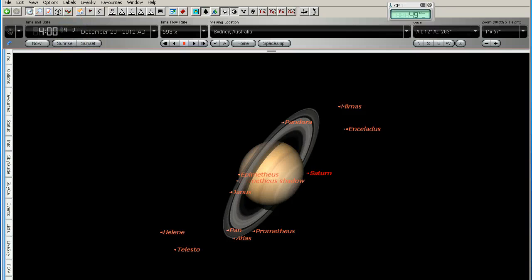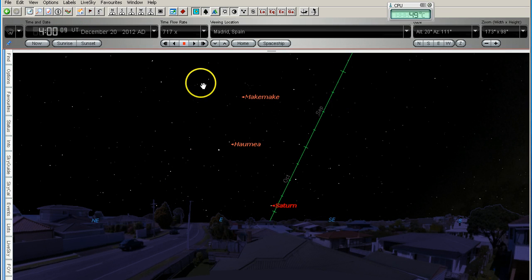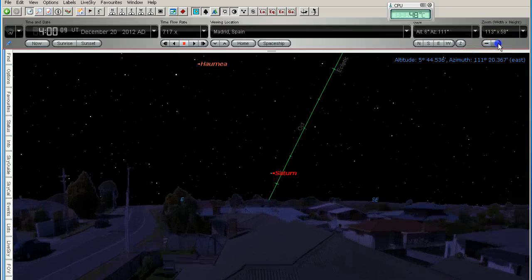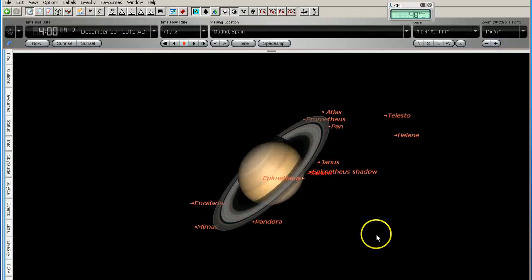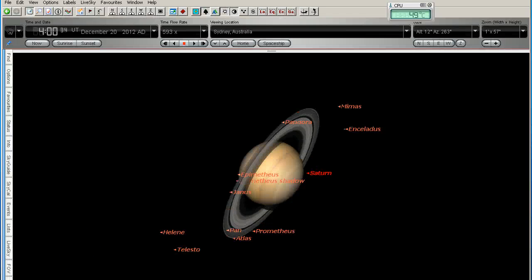Now let's go to Madrid, Spain, and again we've got Saturn in the east. We're going to zoom in again, and there's Saturn with the moons and the ring. Okay, so let's have a look and see how they compare. At the moment we're on the Madrid view, Spain, so let's go back to Sydney. And we can see that the tilt is slightly different.